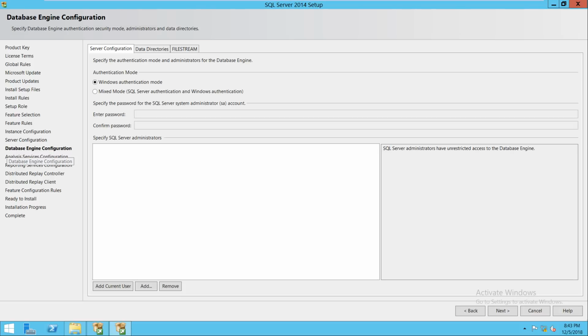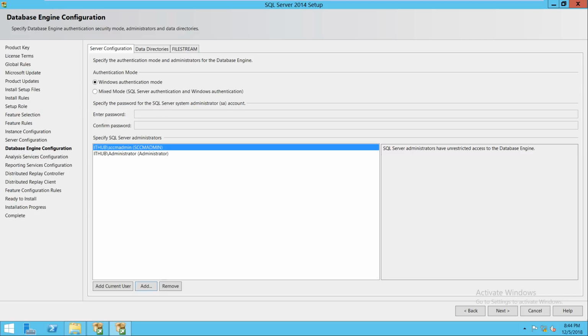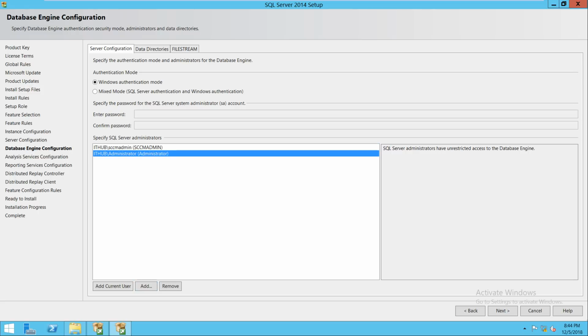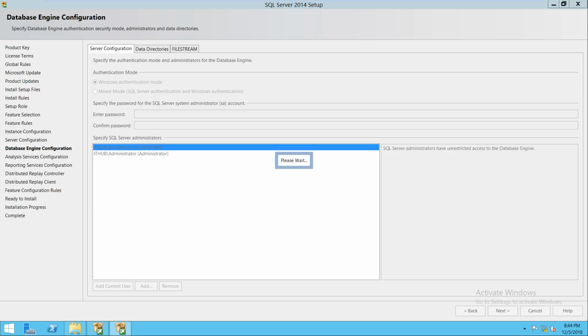Here we have the database engine configuration option. I will use Windows authentication mode in this. Just click on add current user and click on add, so that we can add one more user in case one user is deleted accidentally, so that we can use the second account. So we will use 2 accounts, one is domain administrator and one is SCCM admin. Just click on next.